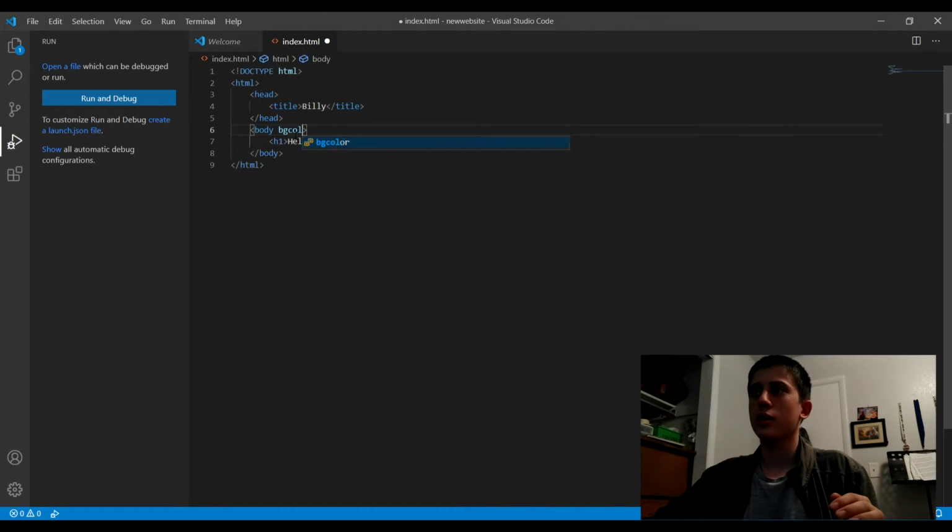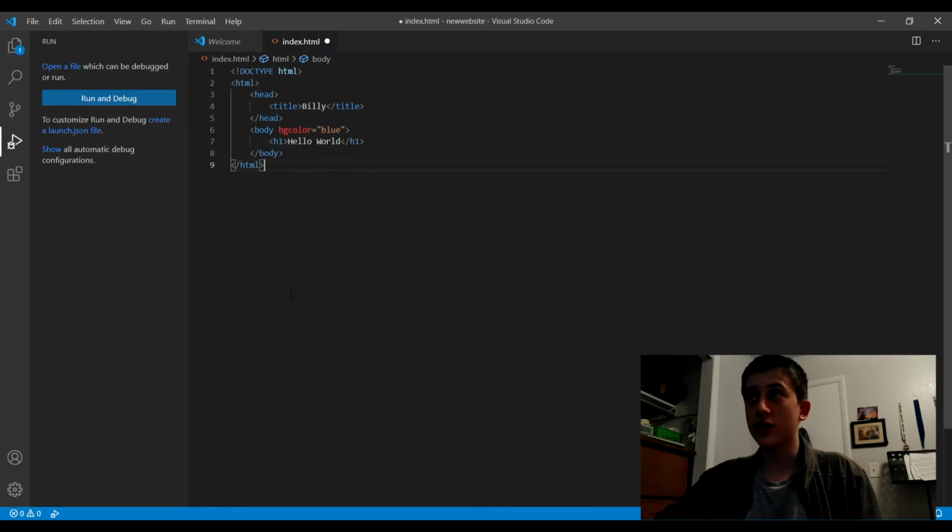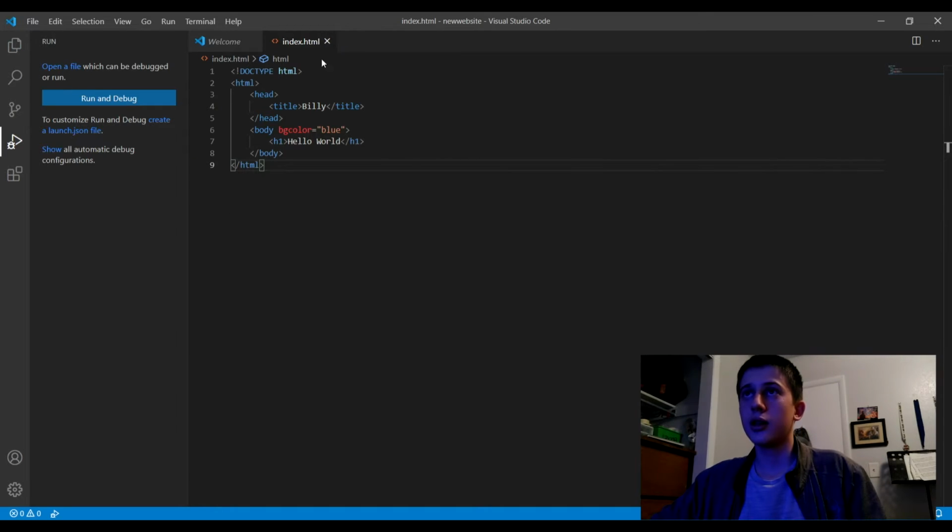Bam. You always want to make sure to save your file constantly, so we're going to press Ctrl S. You see how that went from a dot to an X. That means it's saved. We're going to run this again and look at it. See, now we have a blue background.